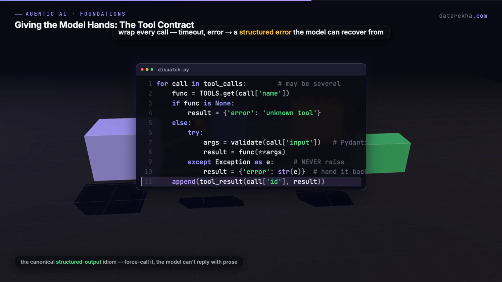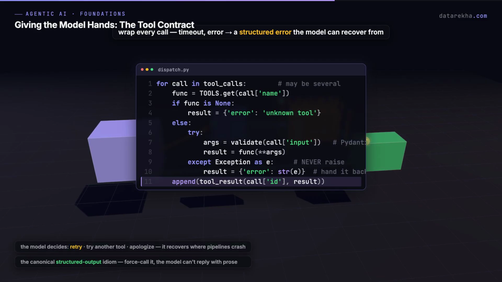Wrap every tool execution the same way. If the function throws a timeout or a connection error, catch it and convert it into a structured result with an error field. The model reads that and decides: retry, try a different tool, or apologize to the user. It recovers from failures that would crash a hand-coded pipeline.